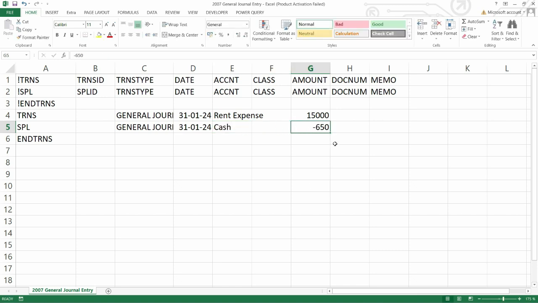Now, as you can see in the template, the credit side will be indicated with the minus sign, so I have to follow the same thing. I will put a minus here and then write 15,000. So this indicates the debit and this indicates the credit side.